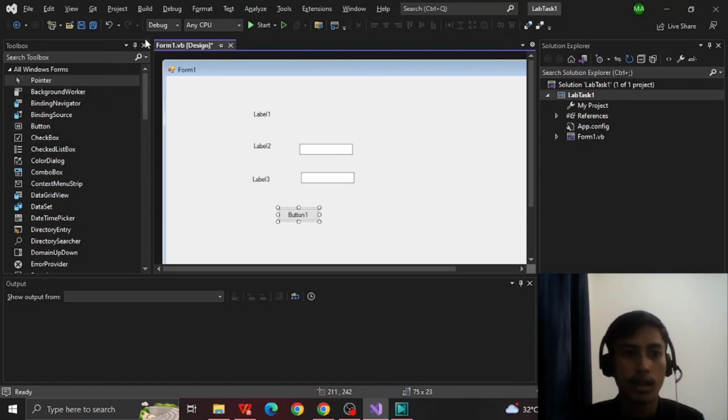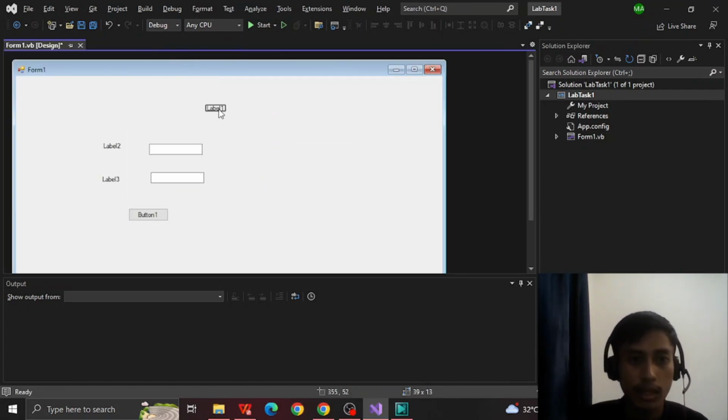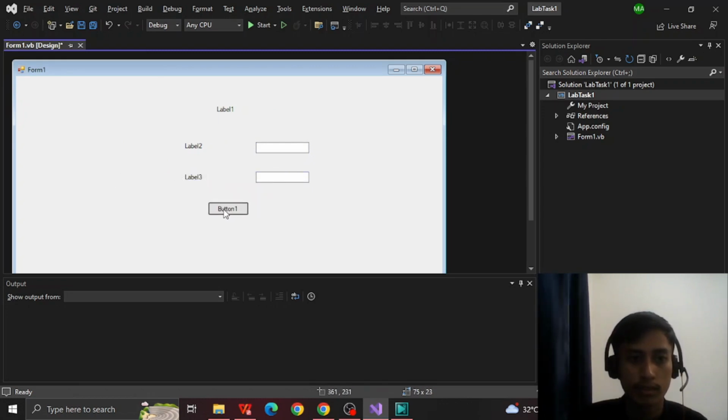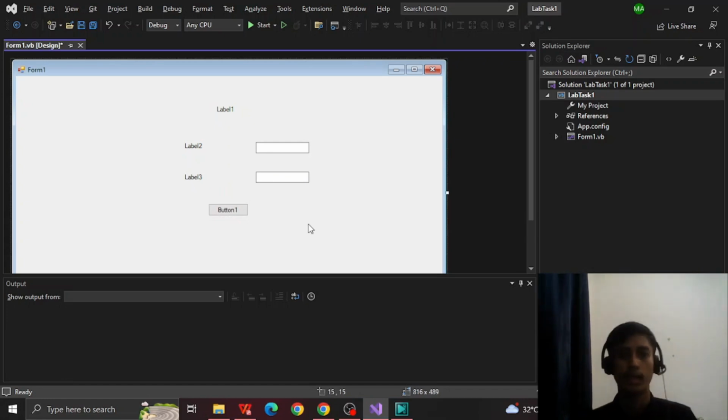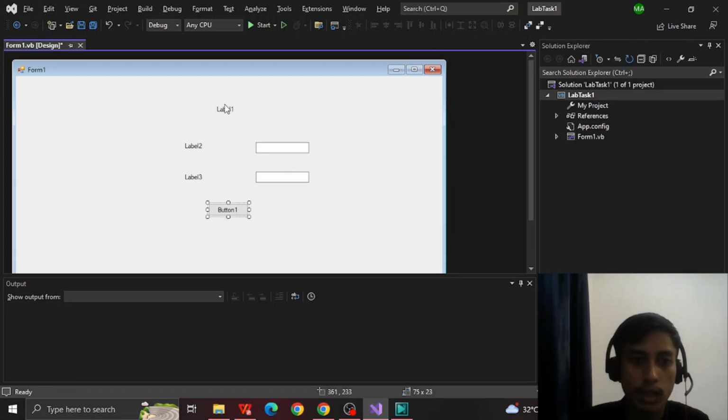Alright, after we're done, I'm going to adjust it first to make it look more clean. Alright, so we're done. As you can see, the labels and the button show Label 1, Label 2, Label 3 and Button 1.